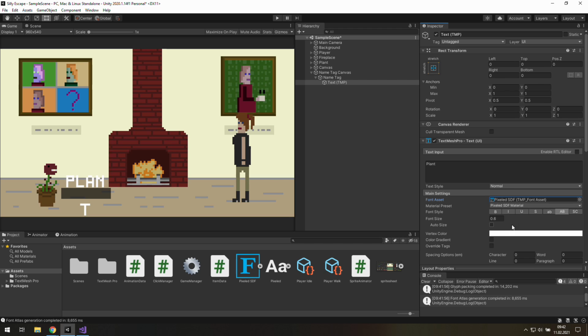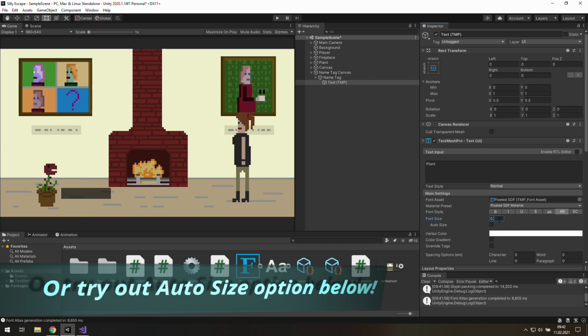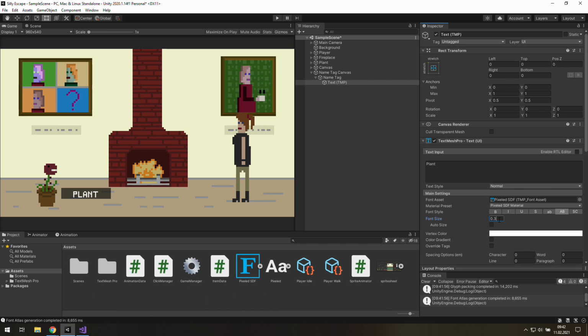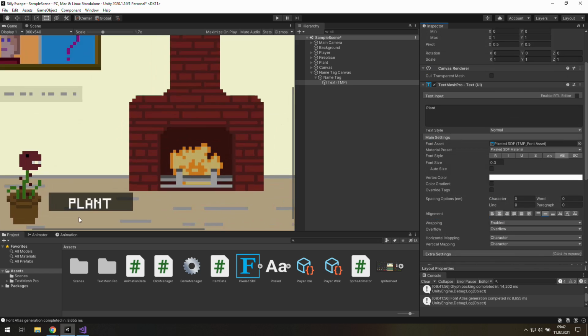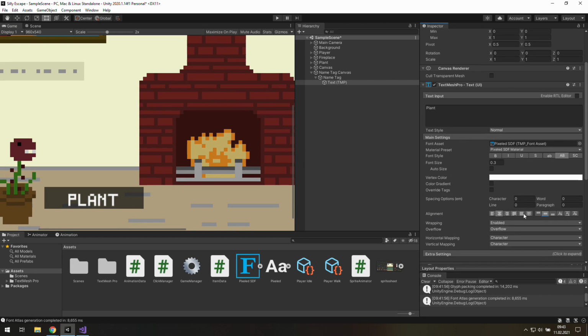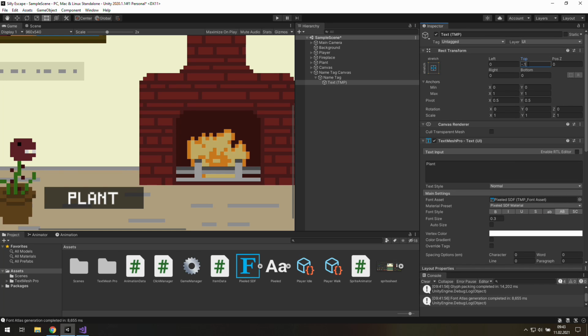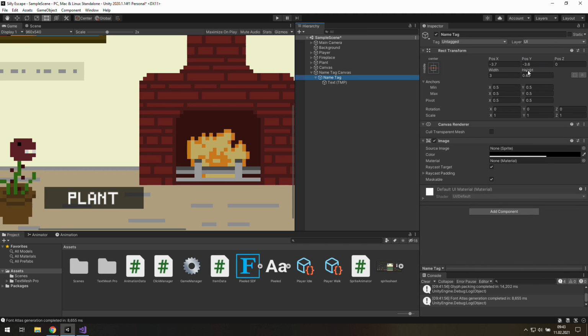Okay, it's again a little bit too big, so let's change its font size to, let's say, 0.3, and as you zoom in you may see it's not centered, so let's leave it as it is and let's do a little trick. Decrease top value a little bit. For me it's -0.1. To check if it's centered, change the size of the name tag.